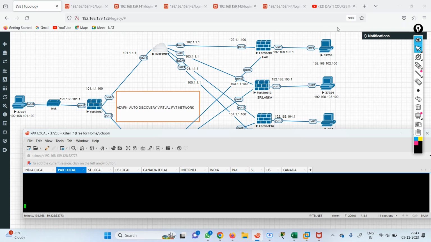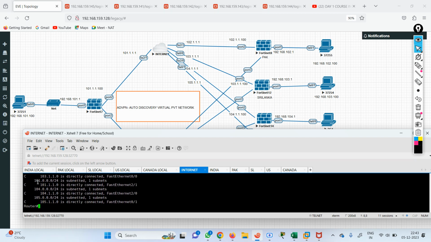In the same way, I assigned the IP on Pakistan and gave the default route 102.1. Sri Lanka, US, Canada, everywhere I did the same thing. In the internet router, I just assigned an IP address. Enable, show IP route. If I show you the routing, there is no routing, no default routing.